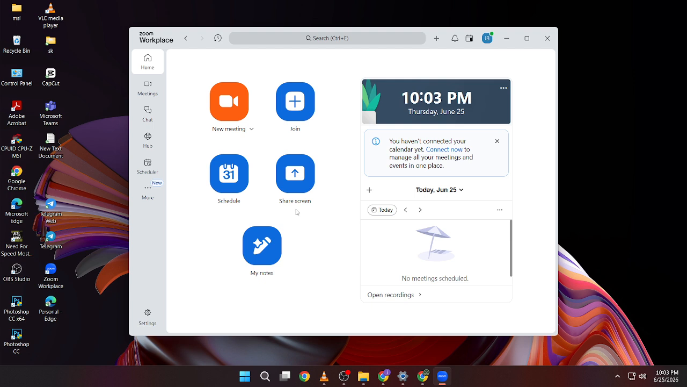First, make sure screen sharing is allowed in the meeting. If you're a participant, the host may need to enable screen sharing permissions before you can share your screen. Close Zoom completely and reopen the application. Temporary glitches can sometimes prevent screen sharing from working correctly.